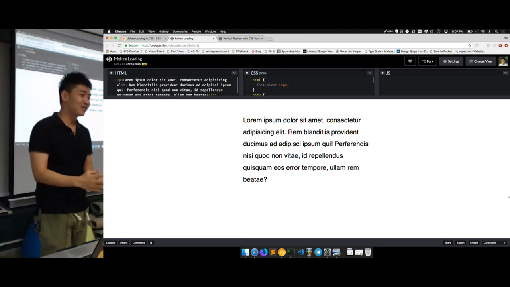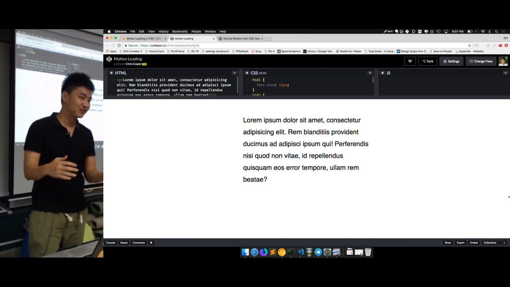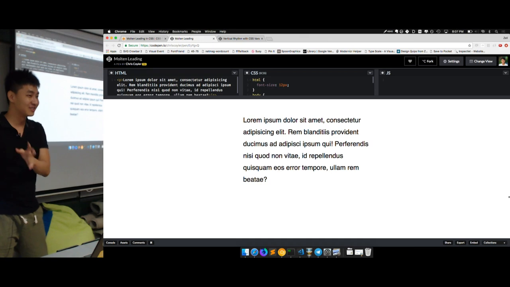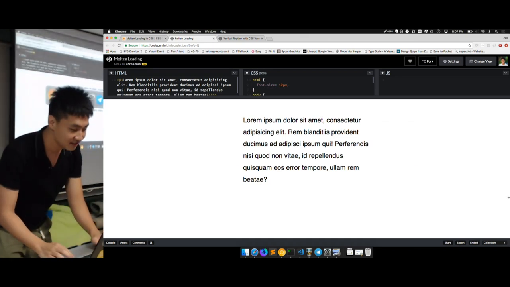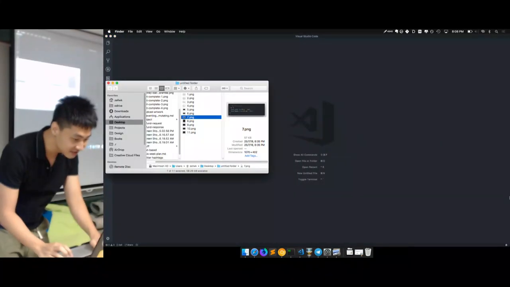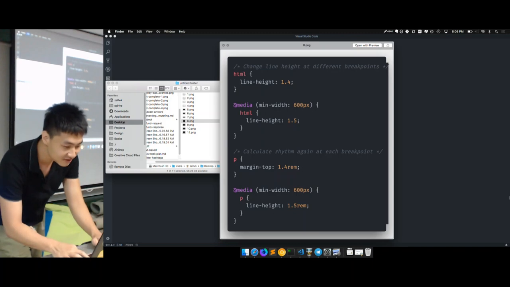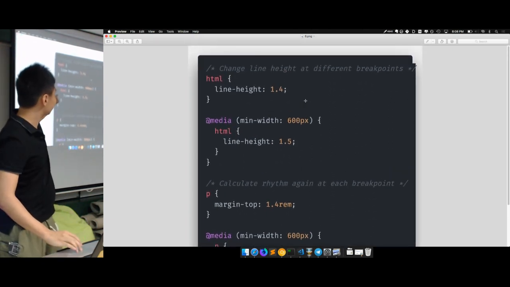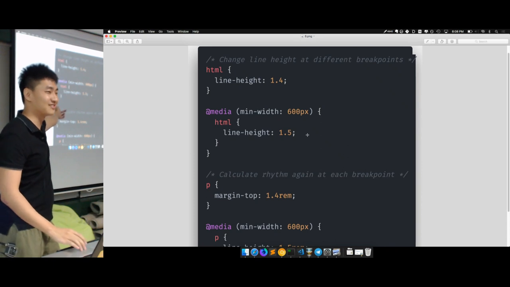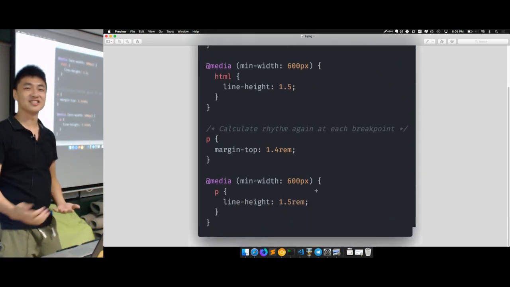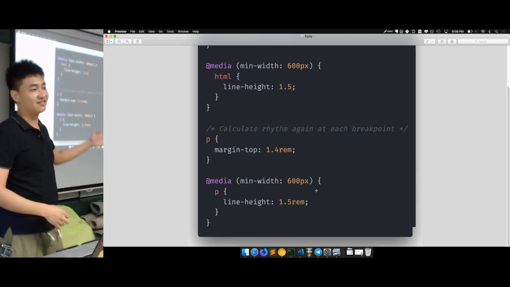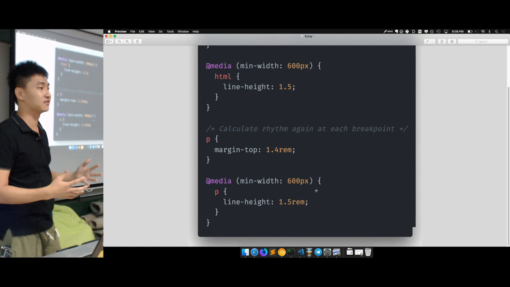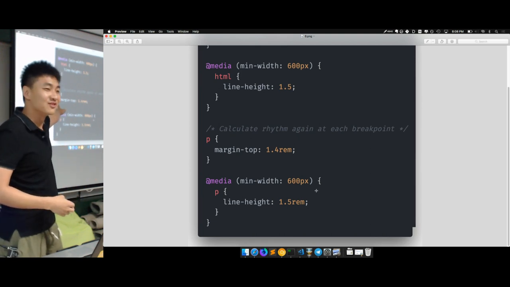Then we come back to the problem of vertical rhythm, because if you change the line height of the vertical rhythm on the HTML, you have to change the rhythm unit everywhere else based on our calculation. So what that means is something like this. You change the line height, and then at a different certain pixels, you change the line height again, and then you have to do all the calculations for all the margins and all the other stuff that you had done before. So far, before CSS variables and before calc, we didn't have a way to do responsive vertical rhythm, because this is painful.